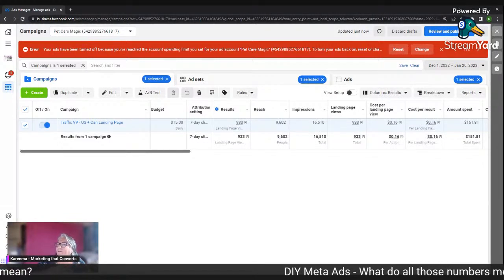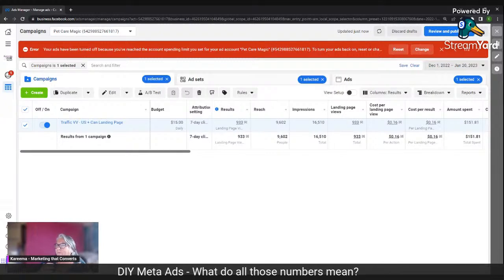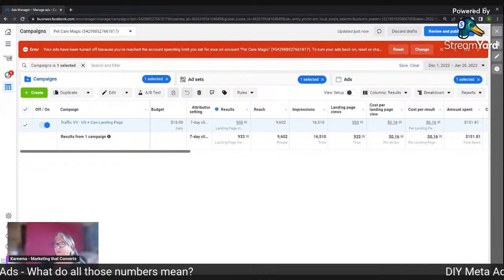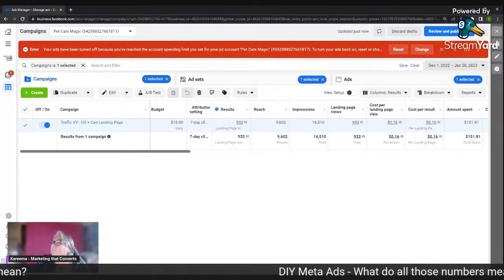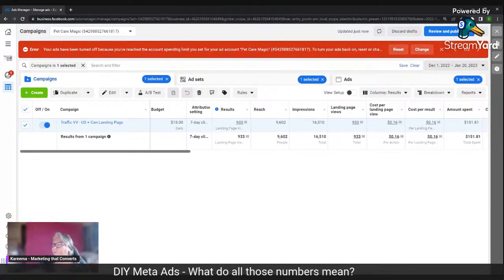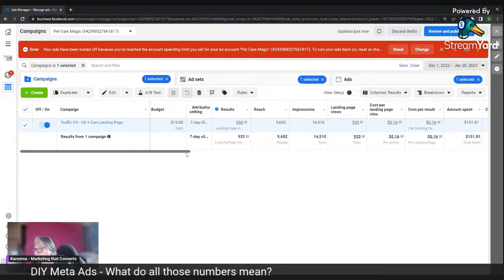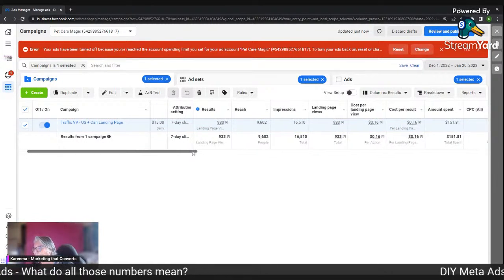And Facebook rewards a budget that is commensurate with the number of people it has to go around. Now, if I'd had an audience of, say, 17 million to 20 million and that budget, I would have got a whole lot more impressions and a whole lot more reach. And I may have got a whole lot more landing page views, not necessarily.